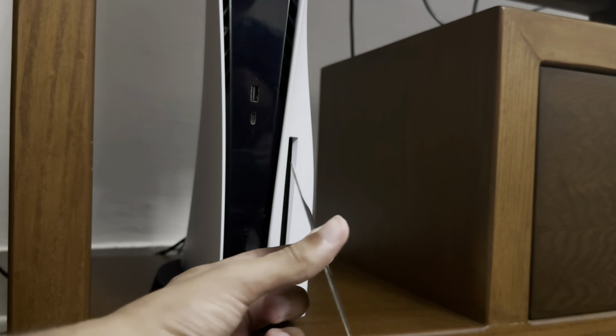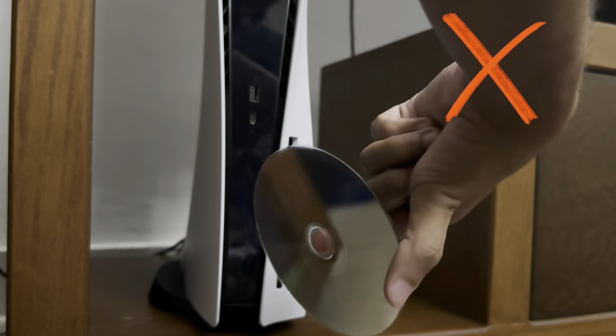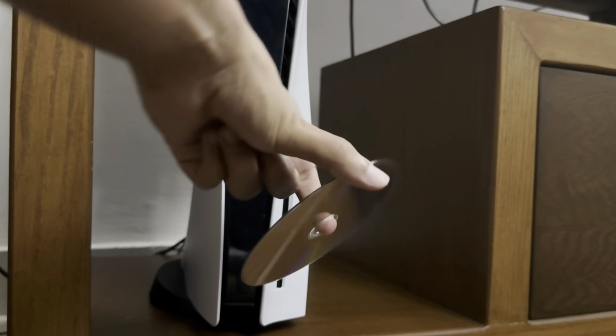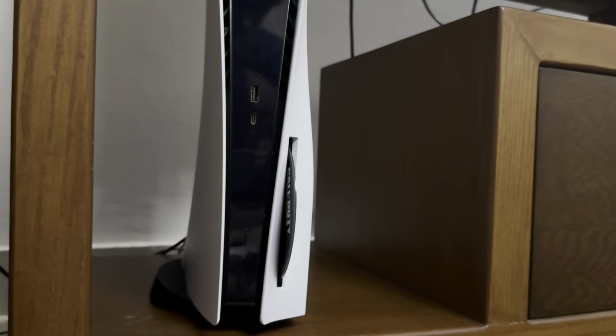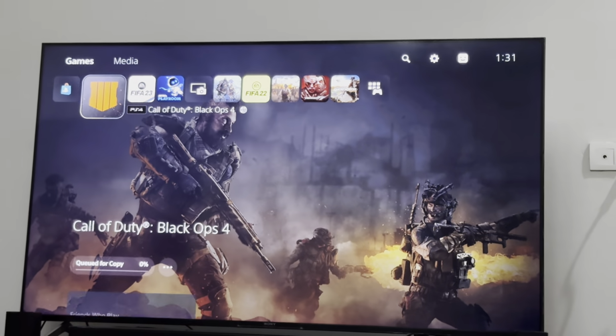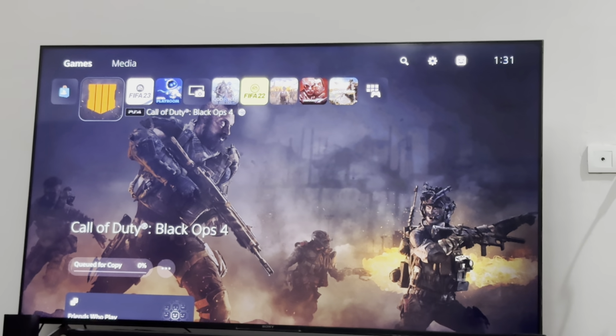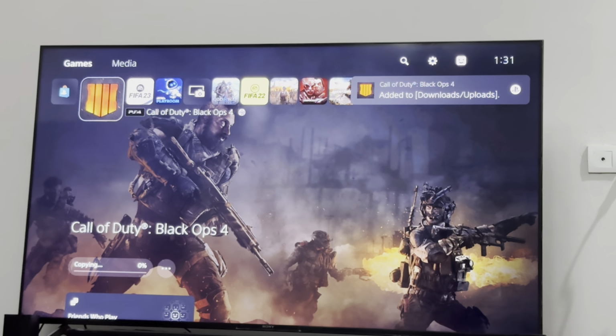Make sure to insert in correct way. Not this way, it will show error. This is the correct way. Wait for few seconds after inserting. There you go, your Black Ops 4 installation has started.